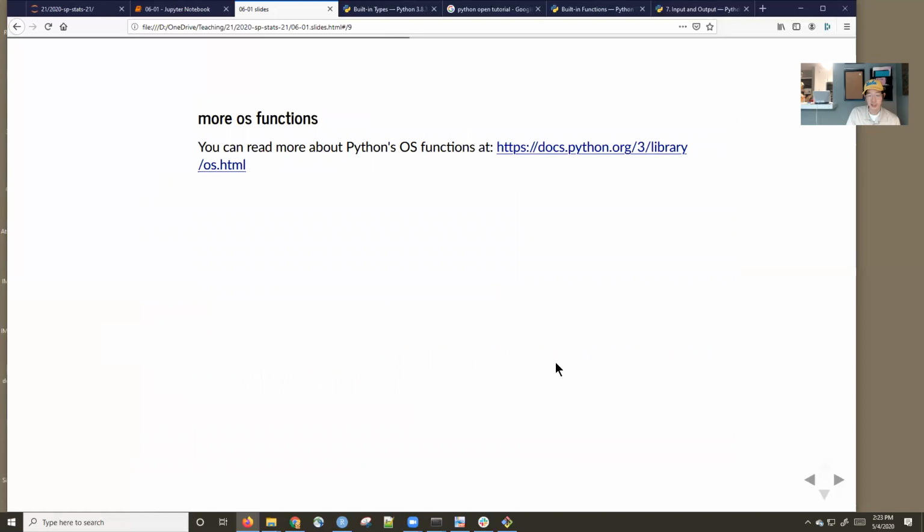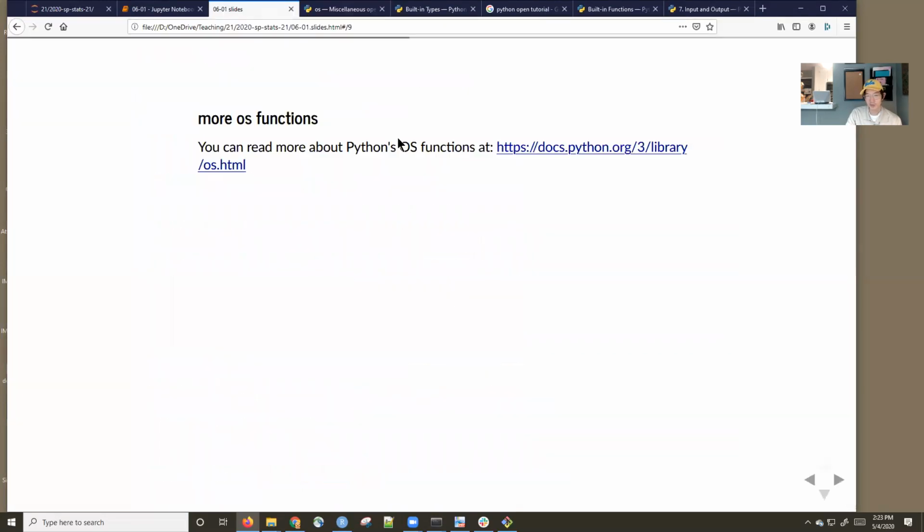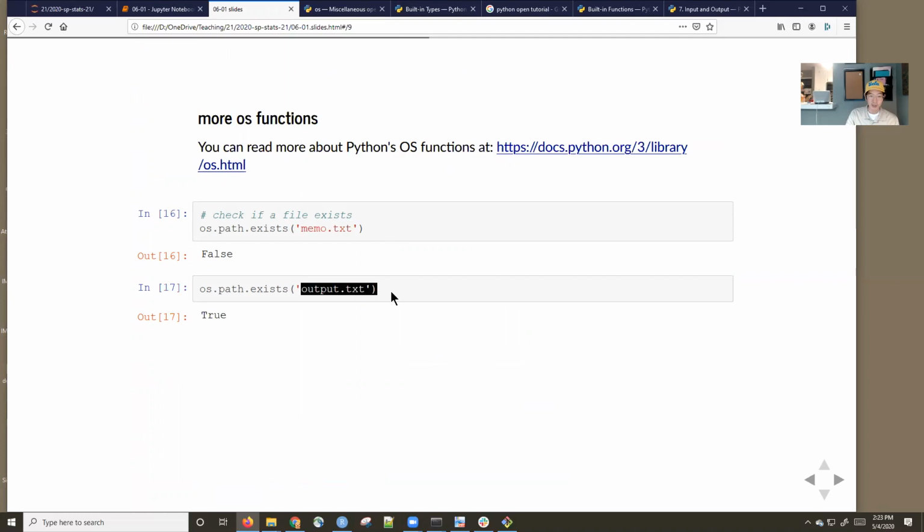And as always, you can read more about the OS functions in the documentation. There's lots of them. A lot of these are a little bit technical, but here's just highlighting some of the ones that are probably the most useful. You can see if a file exists, so you can do os.path.exists. Does this file exist? No, it does not. Does output.txt exist? Yes, it does. Is output.txt a directory? Nope.